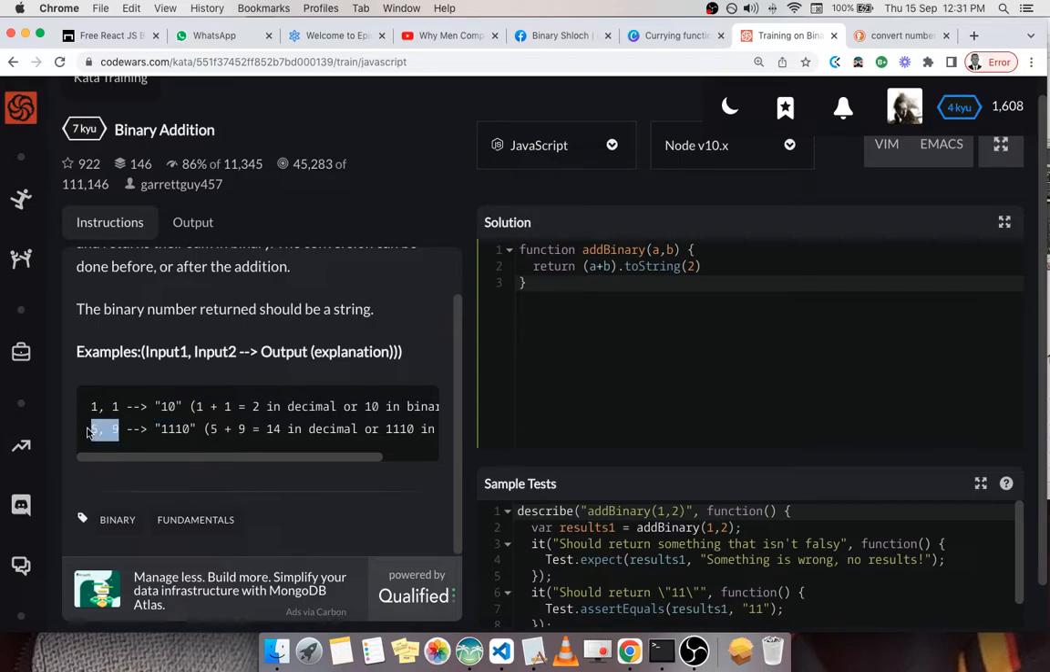5 and 9 gives 14, as we can see here. And 14 converted in binary gives this. That's all. That's all we need to do. So given a number, A and B, let's do the addition and return in binary.